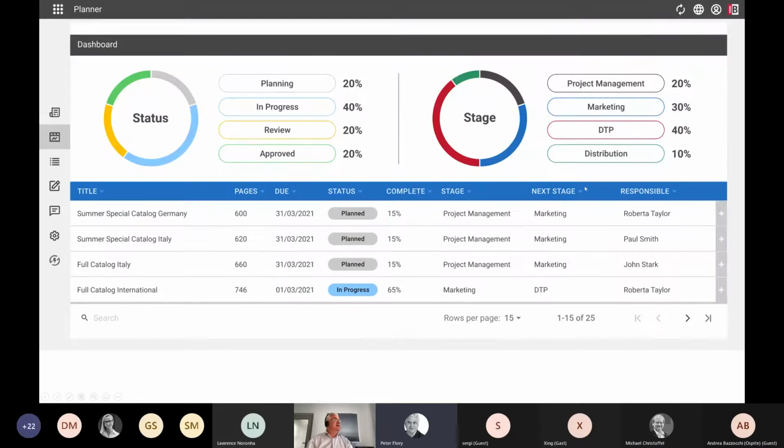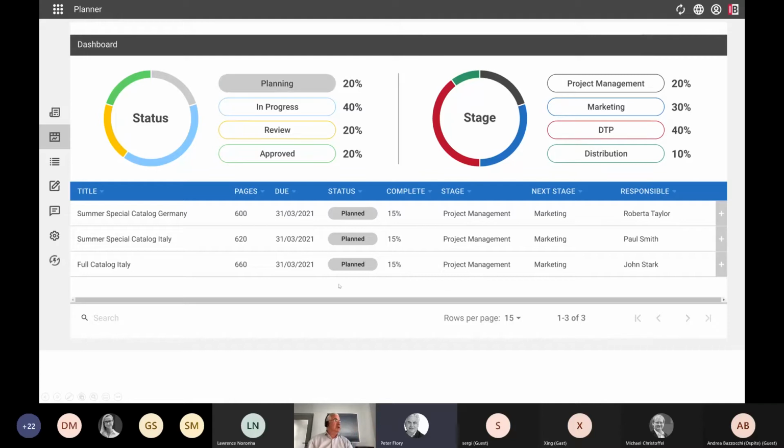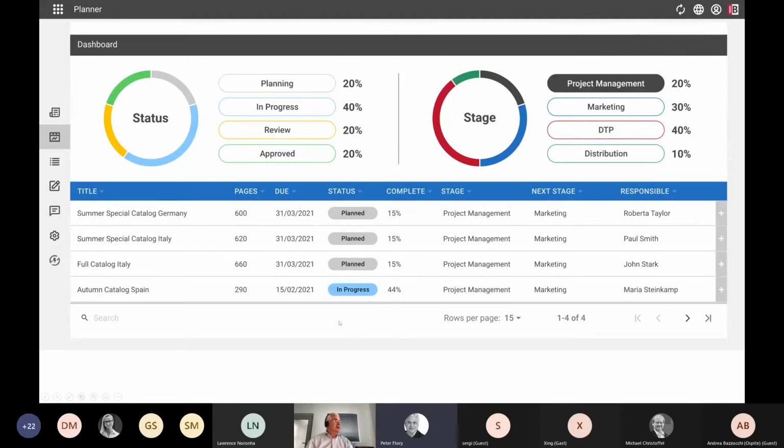What you also get is a monitoring view, which very quickly allows you to see how many publications are in a planning stage or in a progress stage and so on, or which department is working on what type of publications, and whatever you click on here will be shown down here in the list.